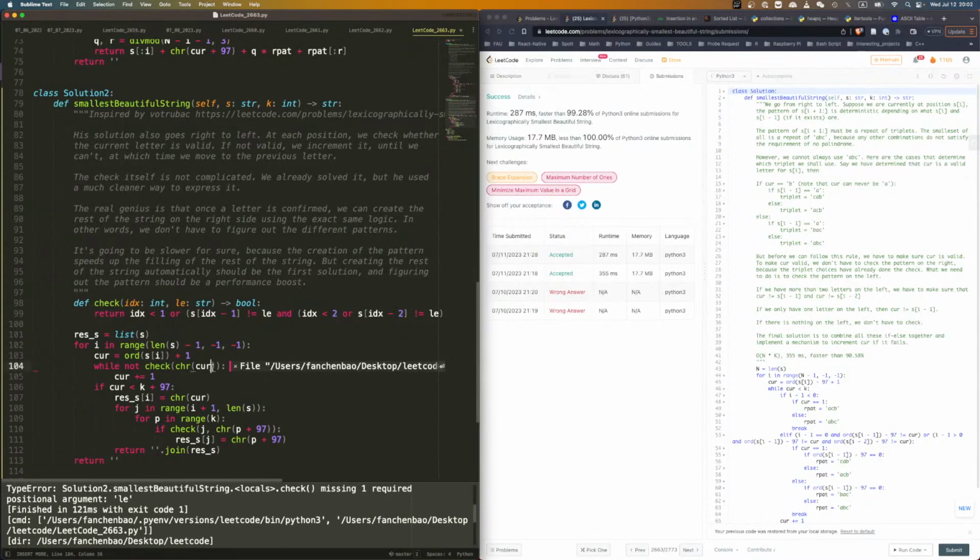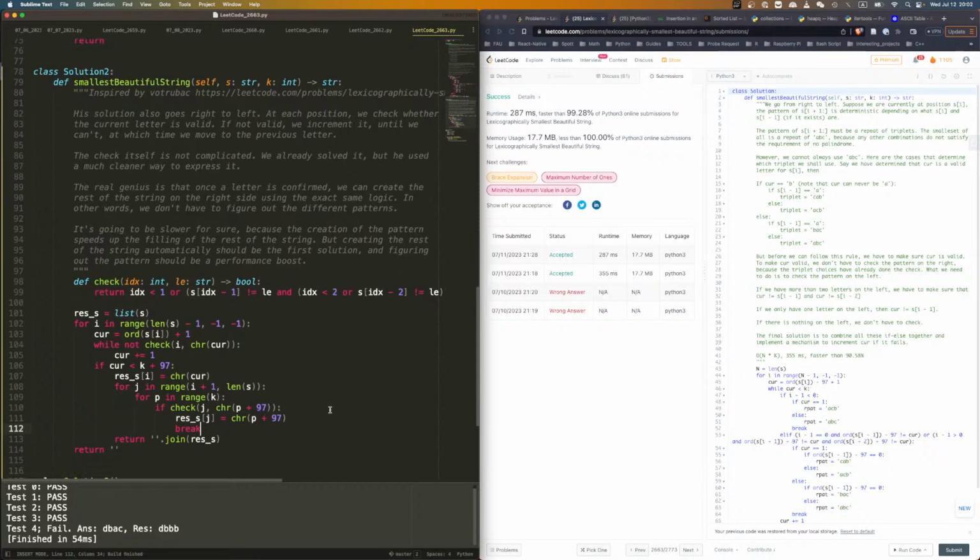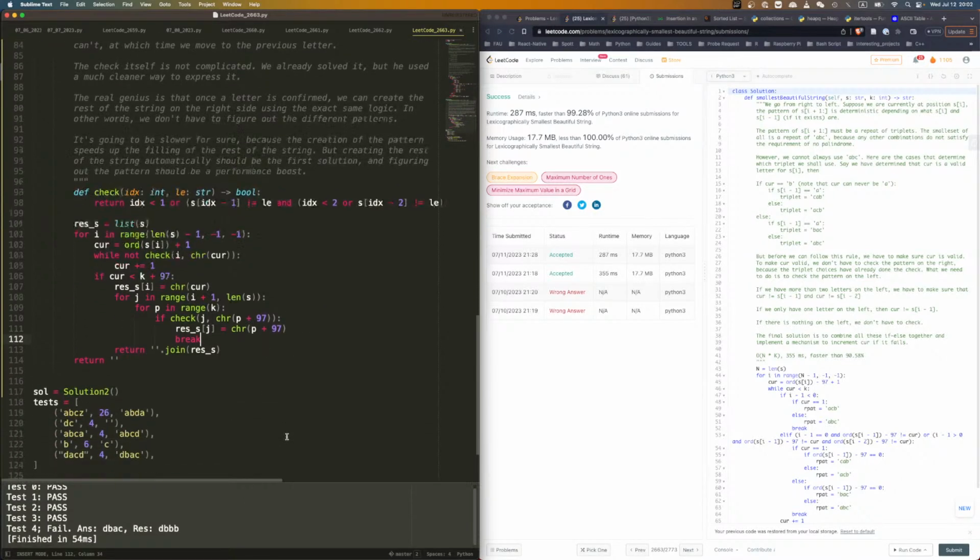Oh, I forgot one thing. Forgot the index. Oh, this one, did I forget index? I did not forget index next time. Okie dokie, what the hell? Oh, I forgot to break. Right, if this, we set it and then we'll break. Ooh, that is not right. That is not correct. How'd you get DBBB for this one?